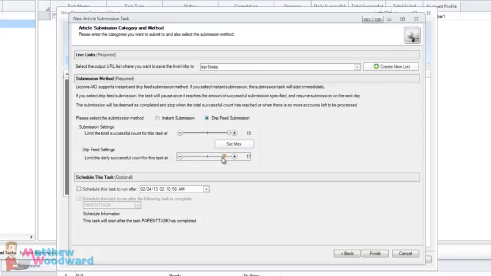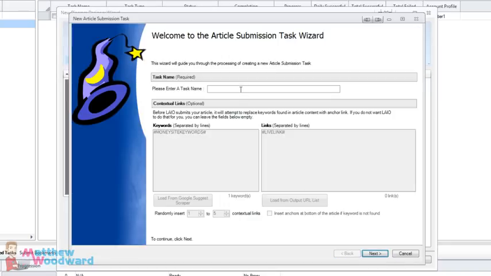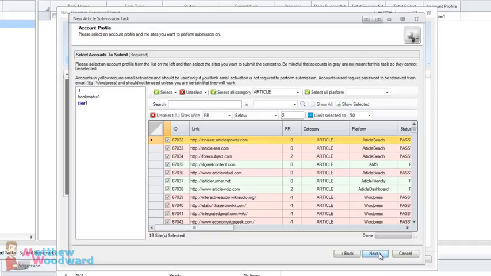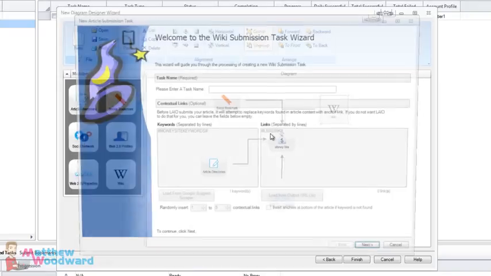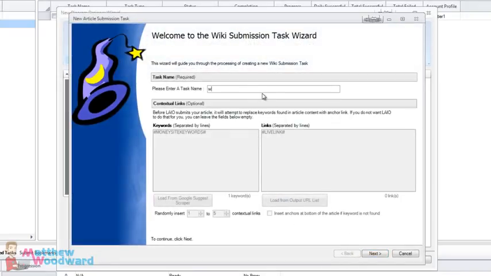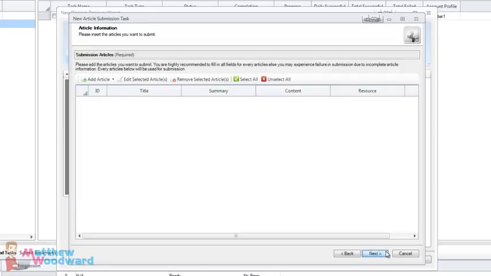Drip feed submission. We'll do a couple a day. Click finish. Oh, a task name. That was on the very first screen, sorry. And there we go. Now we can move on to wikis. Let's give it the task name, let's not make that mistake again.